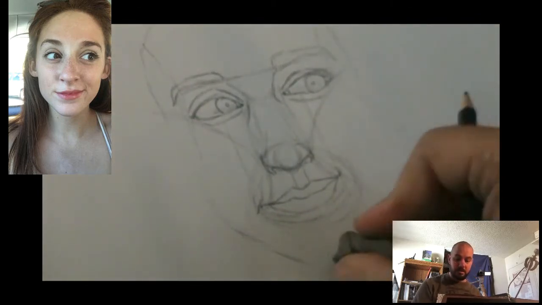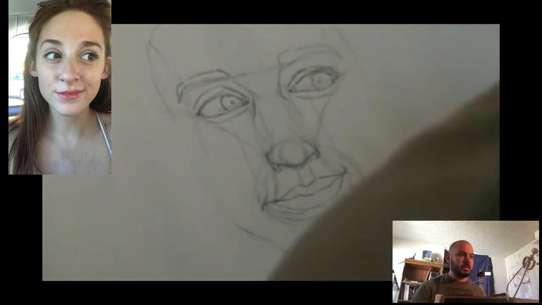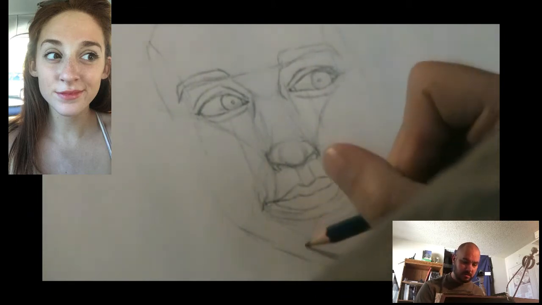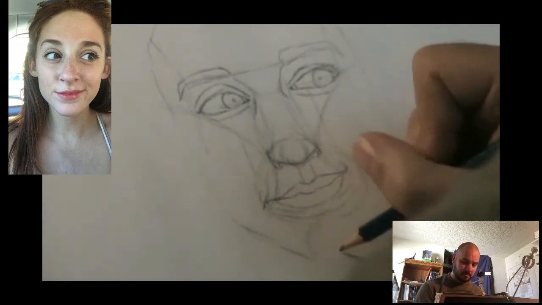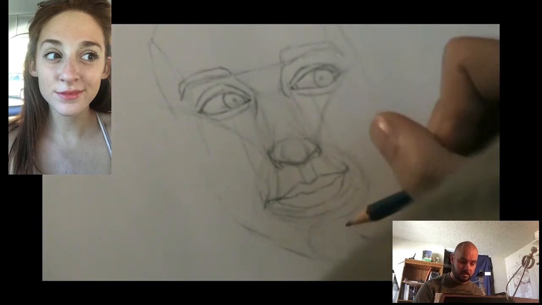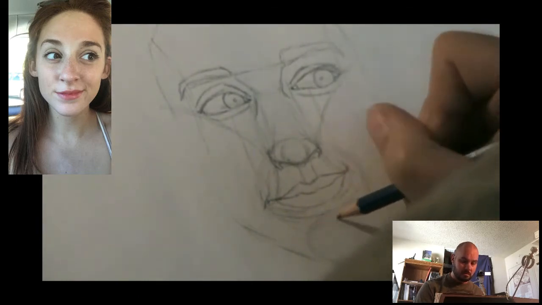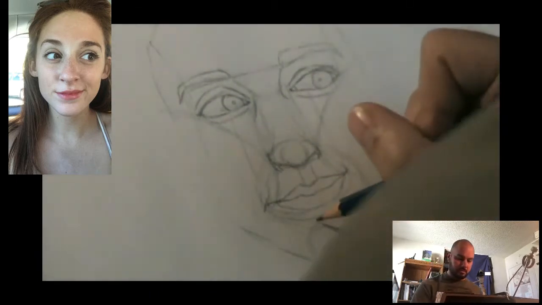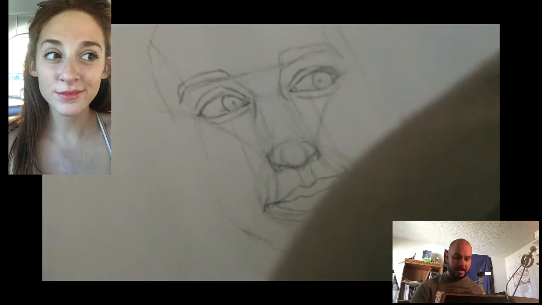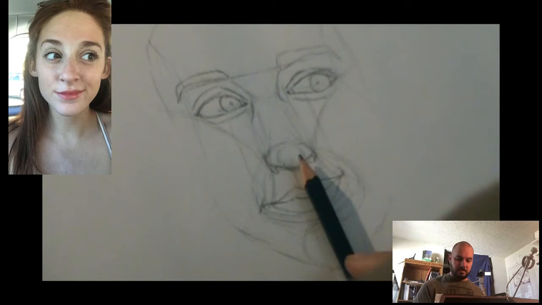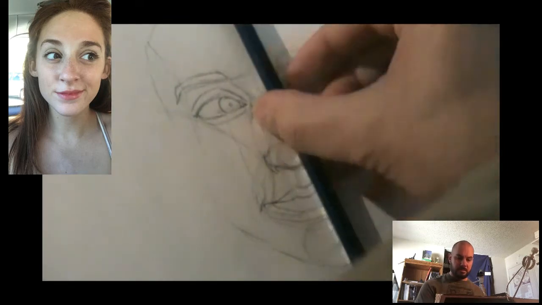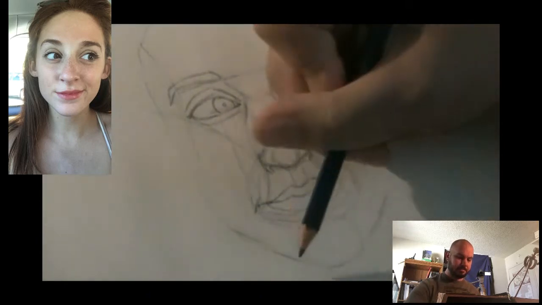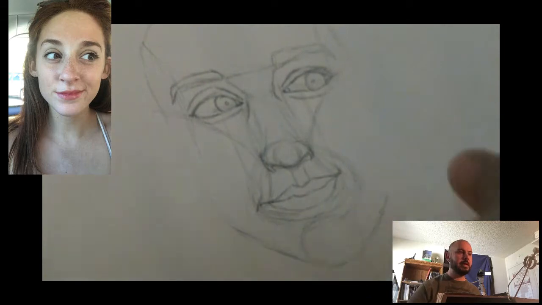This is where I'm going to start using the eraser, because her chin looks like it's not as big as I had it. So, all right, everybody. Let's just pretend that that's going to be okay. We'll do a little make-believe session going on here.